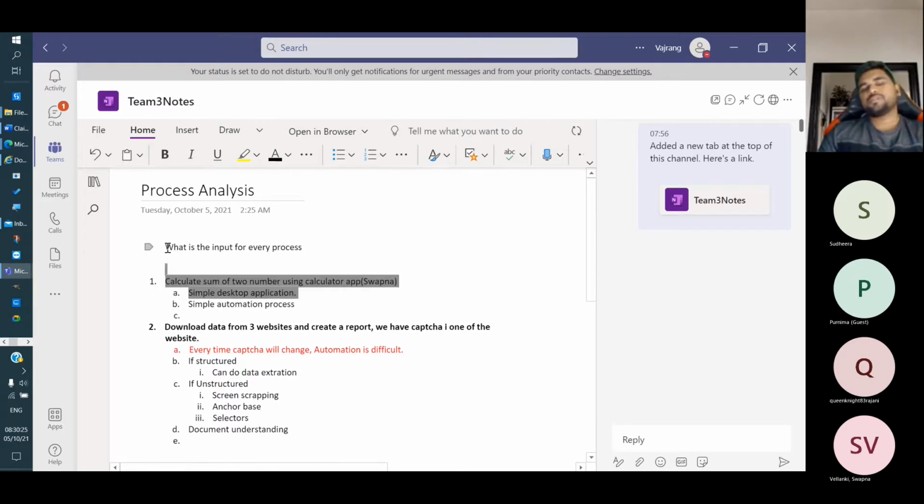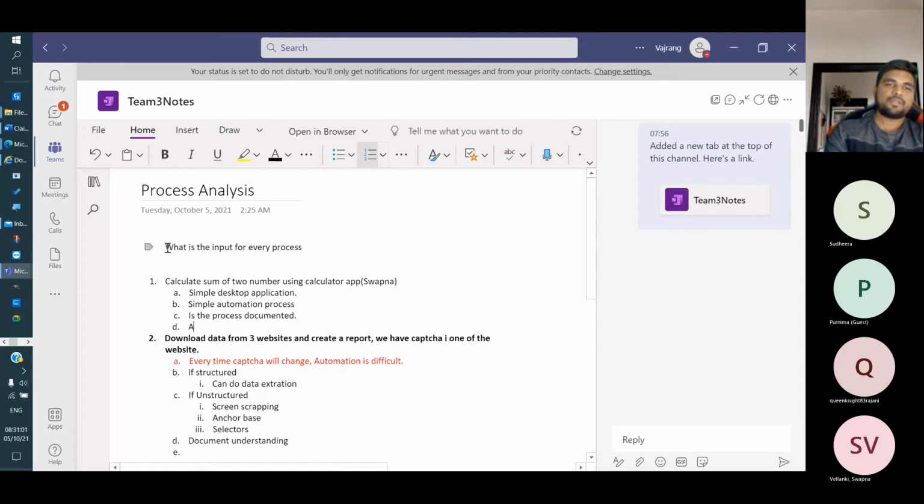You haven't asked me. You understood that if there are two numbers, I will write two numbers and add them. But every process is difficult if you don't document it properly. In this calculate process, I can see the following questions. Is the process documented? Are the business rules defined?